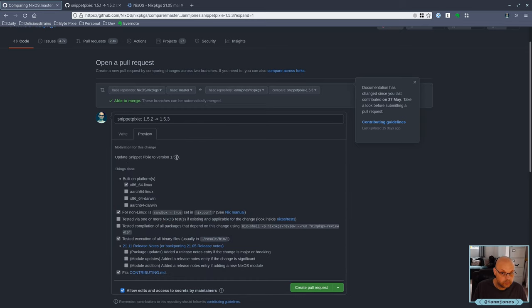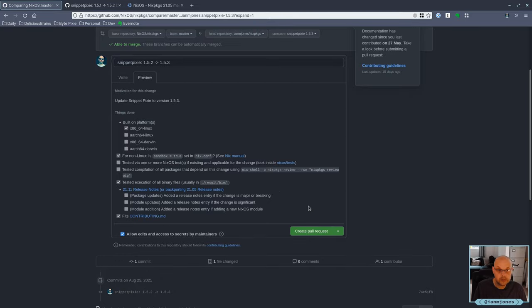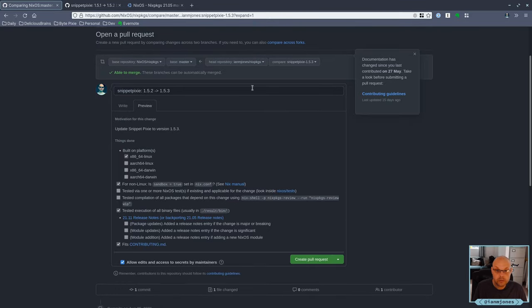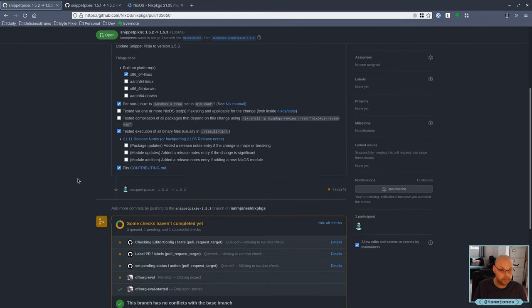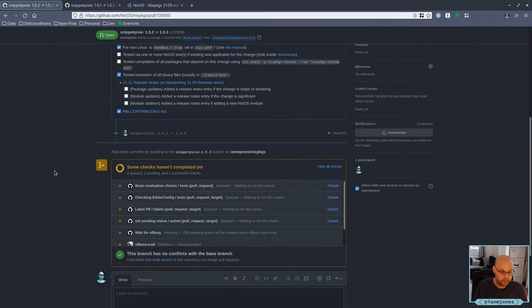Update Snippet Pixie to version 1.5.3. I did that. Yes, I know I've got that set to my conf. I tested it and I believe it fits contributing. And I want to go for my Snippet Pixie 1.5.3 branch into their master. Done. And off it goes. Doing all the buildy builds.